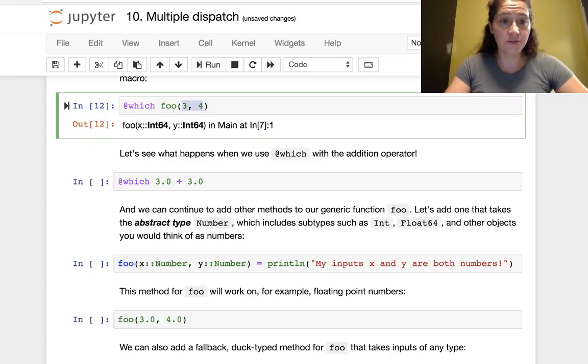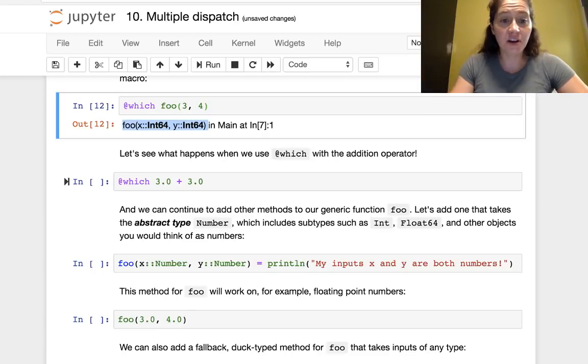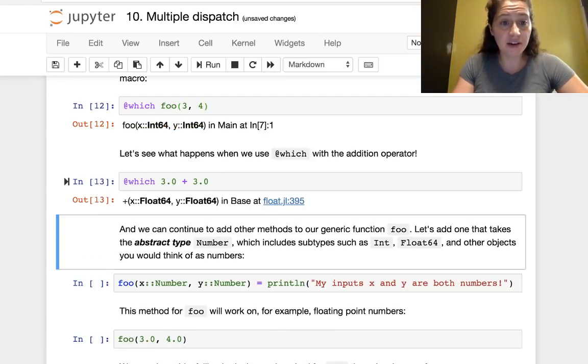When I call foo with 3 and 4, we see that the version that's being dispatched is Int64. We don't need to have a particular return type to see which version got used. Similarly, if I call @which on 3.0 and 3.0 here, we see that the version of addition that's being called under the hood is the version that works for Float64s.